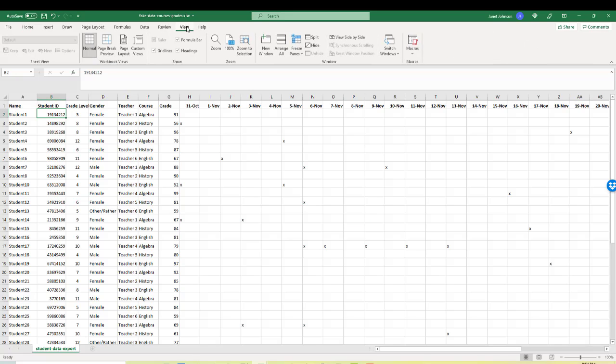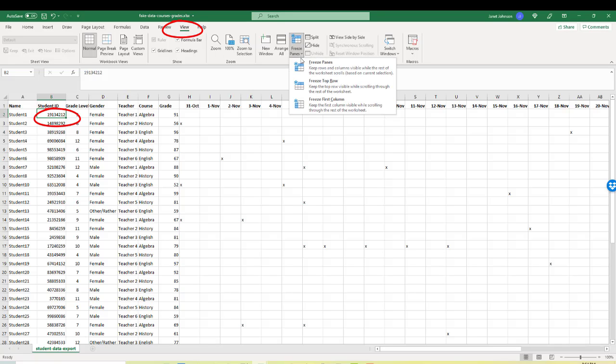So we clicked in that cell. You go to the View menu and choose Freeze Panes. That top choice there is going to freeze the top row and the left column. This is on the View menu.